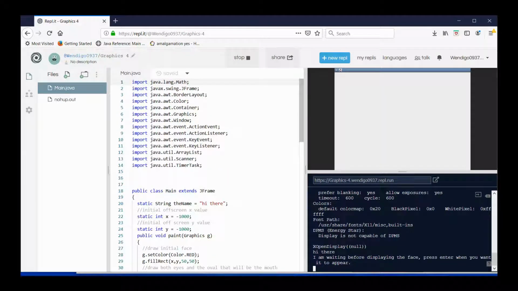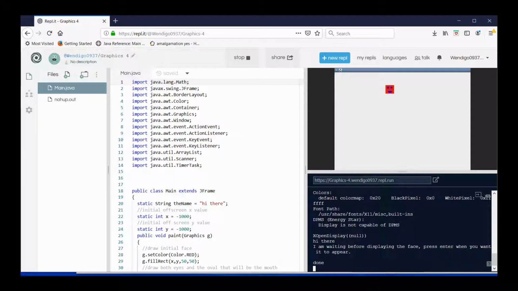Alright, so as you can see, the computer has printed out "hi there." "I am waiting before displaying the face, comma, press enter when you want it to appear." So I press enter, and it prints out "done" and displays this little guy up here.